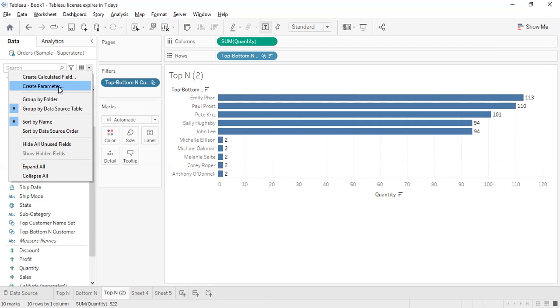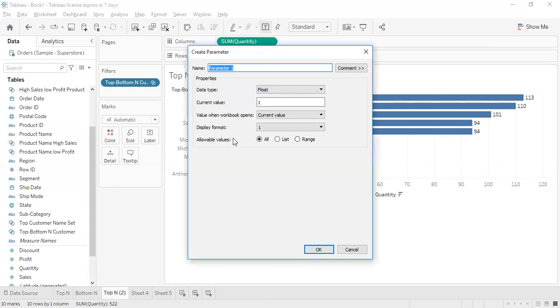So how will we create this? Once I create the parameter, here you will click Create Parameter and you will get a dialog box. It is a very important topic, mostly used to make our view dynamic. It is used many times.